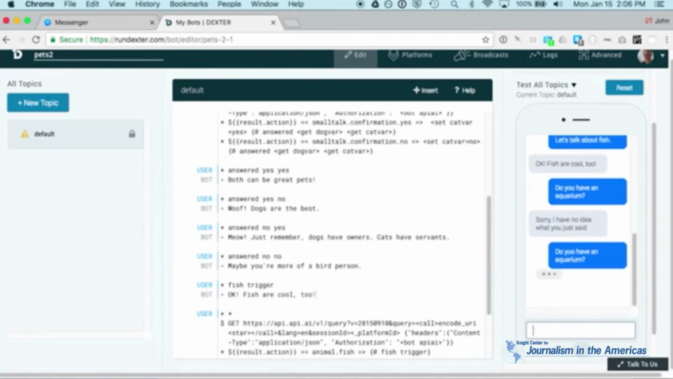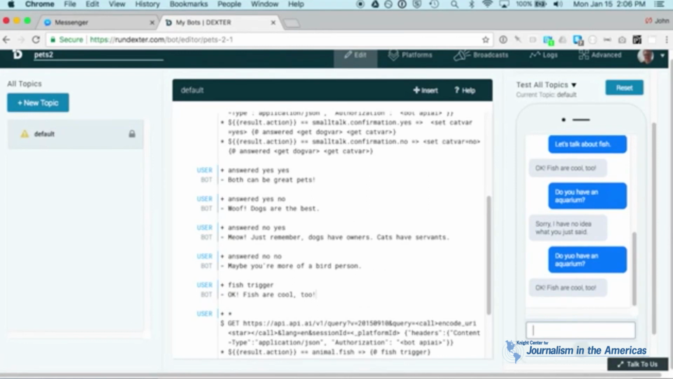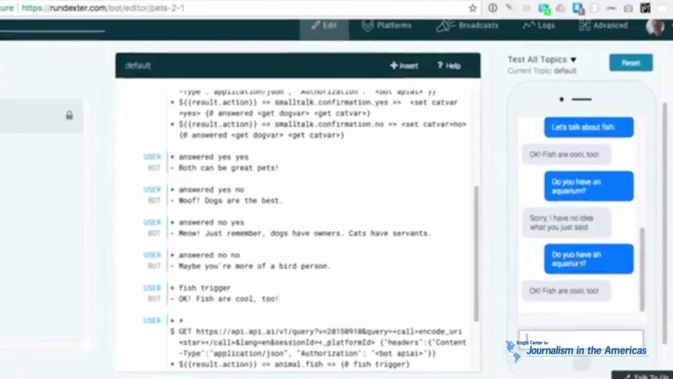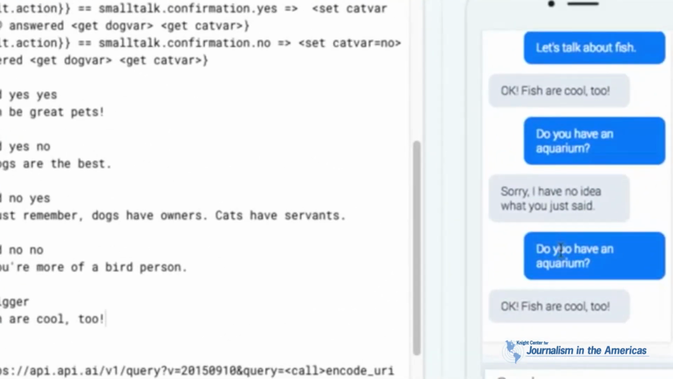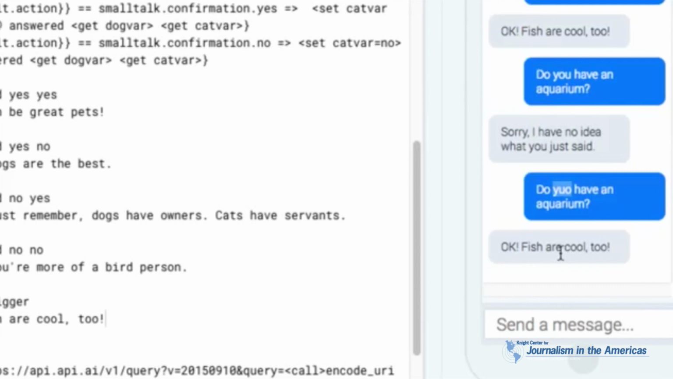Do you have an aquarium? Let's go think about it. And okay, fish are great. Fish are cool too. So it answered correctly. Notice though, I actually mistyped this. It said, "Do YUO have an aquarium?" and it still worked.